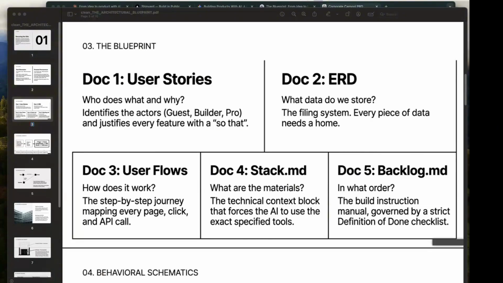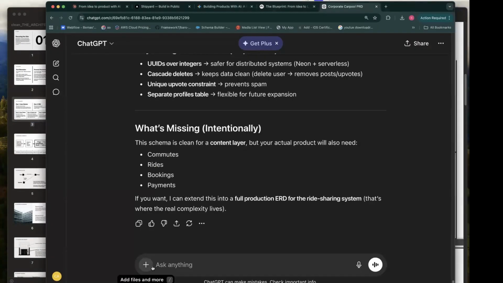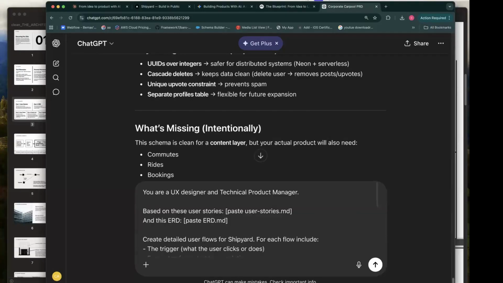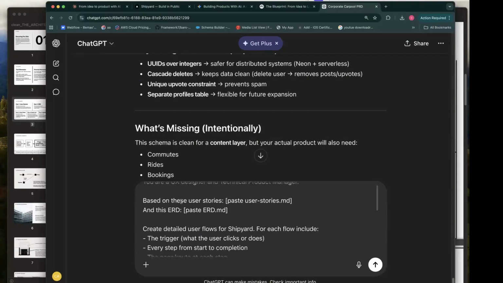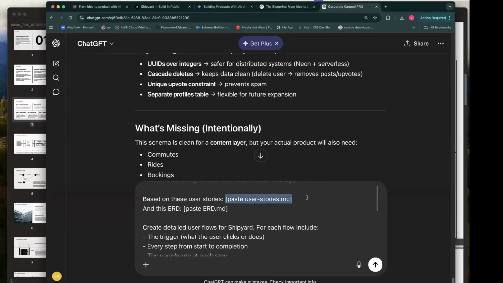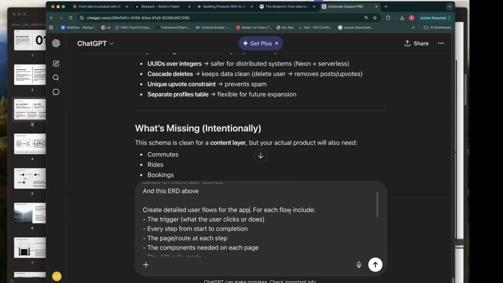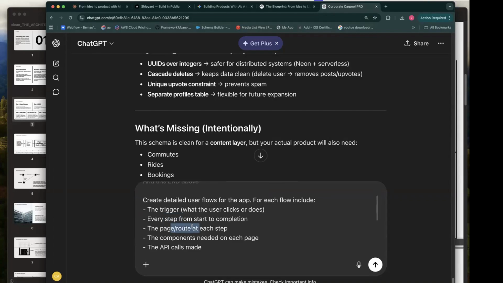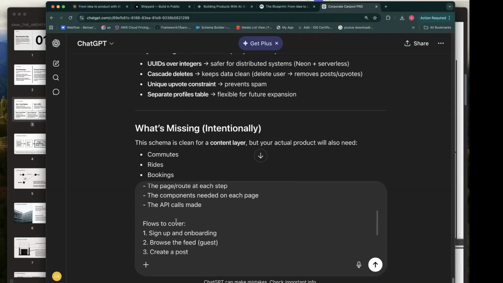So for example, in the ride hailing app idea we were working on, we can just drop this and say, okay, you are a blah blah blah. Based on the user stories above and the entity relationship diagram above, create a detailed user flow for the application. Each user flow includes the trigger, the steps, the page, the components, and the API calls, right?